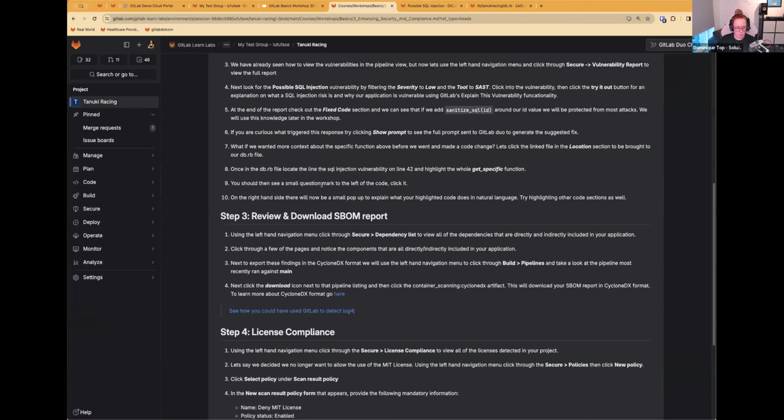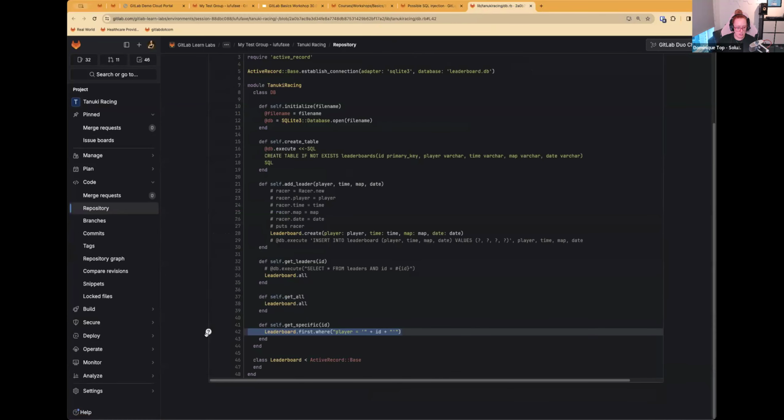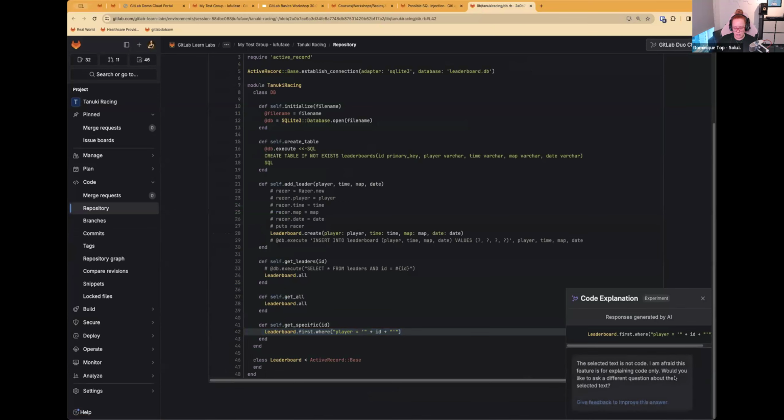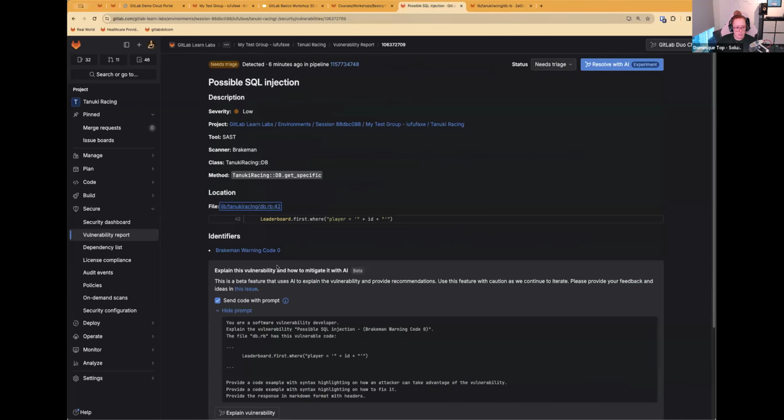You should then see a small question mark to the left of the code. That will be here. All right, and now it's being explained by Duo again. The selected text is not code. I'm afraid this is not working. This is still an experimental phase, so that is fine. I think they changed something about that recently.